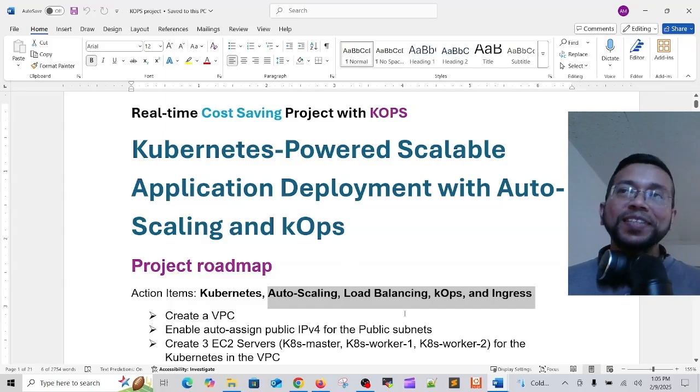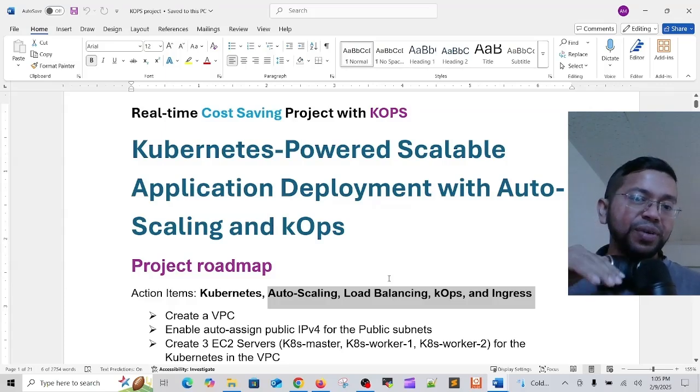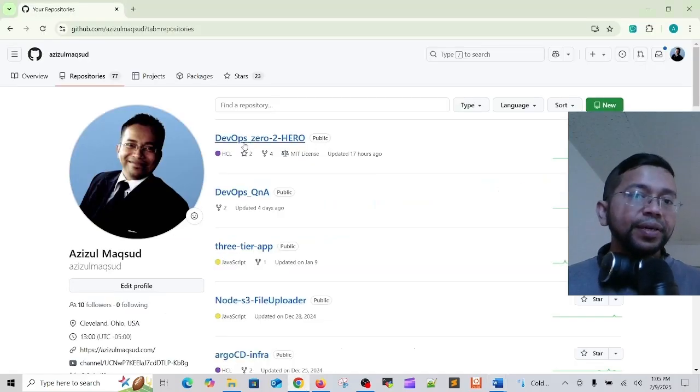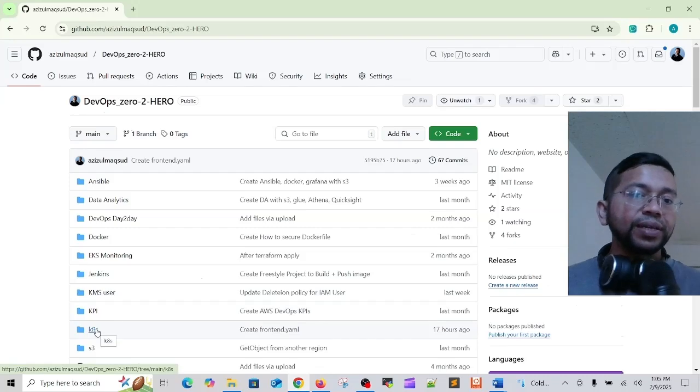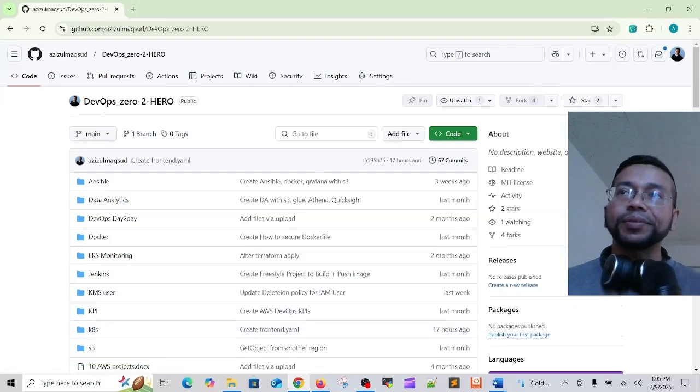This is really interesting, and I suggest not only to watch, but to do some sort of extensive hands-on. Please do. Also, I am sharing this in my DevOps 0 to Hero playlist, inside the Kubernetes part. You can go there and take this one there.